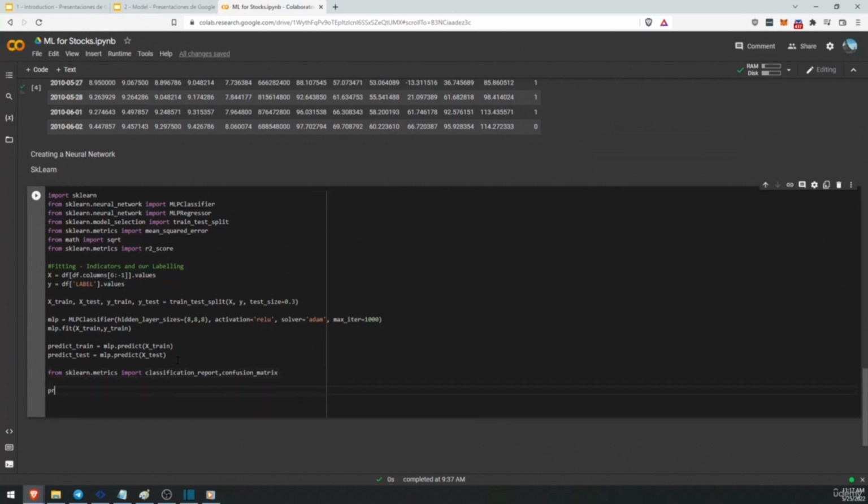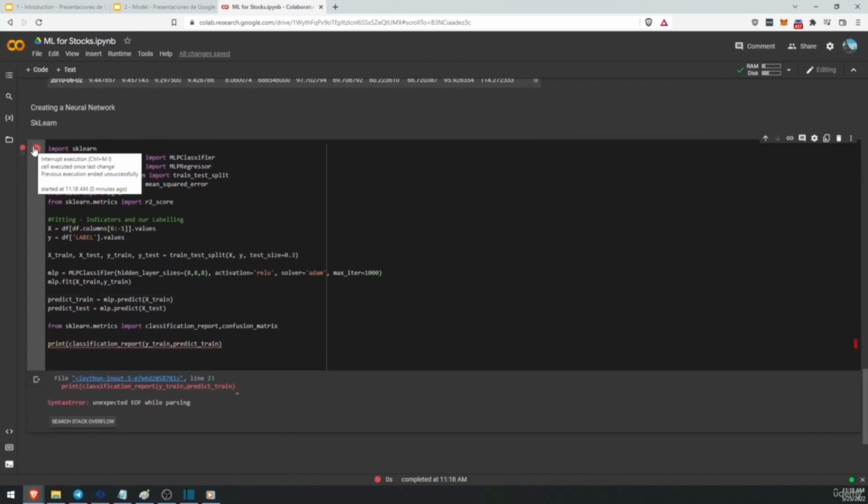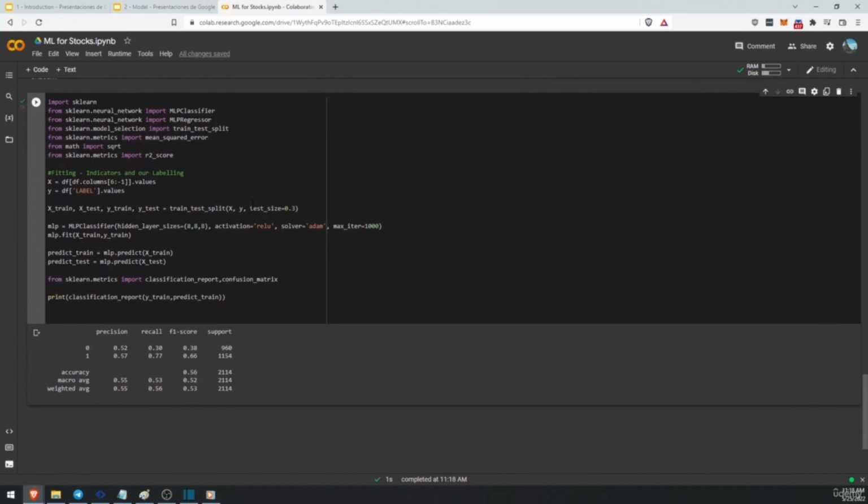And we are going to print a classification report consisting of ytrain and predict train. This is going to be our in-sample data. We are going to hit play. Sorry, I missed a parenthesis over here. We need to close our print. Now we are going to hit play once again. And there we have it.